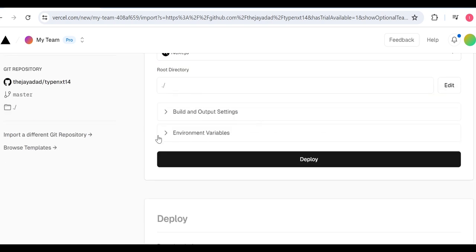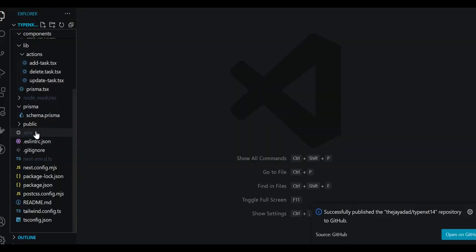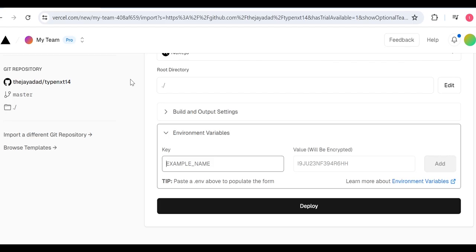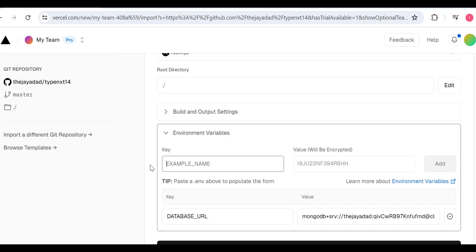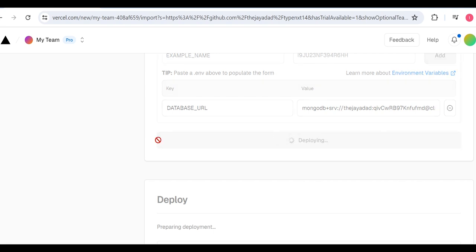It's going to ask the framework. The important piece here is the environment variables. We'll need to paste those in, and it'll have the database connection to MongoDB. Go to the .env file. Let's copy the database URL, and we'll paste it into the key. Now we're going to initially get an error, but we're going to go ahead and click deploy, and I'm going to show you how to fix that.